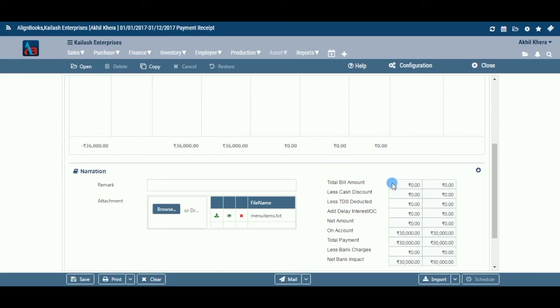Total bill amount. Based on the data filled in the table, the system will calculate the total amount adjusted against various bills, DN, CN, or receipts, and will display it here. Less cash discount. Based on the data filled in the table, the system will calculate the total cash discount allowed in various documents and will display it here. Less TDS deducted. If the party has deducted TDS out of the payment, enter the TDS amount. Add delay interest. If interest is received due to delay in payment, enter the interest amount.